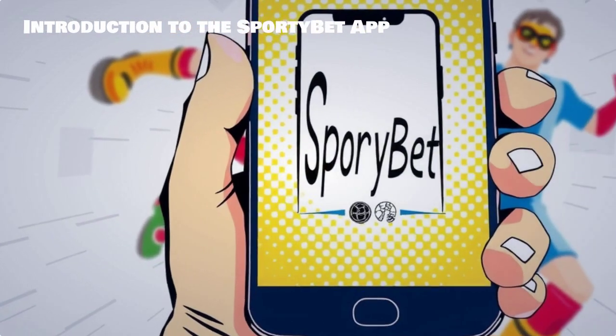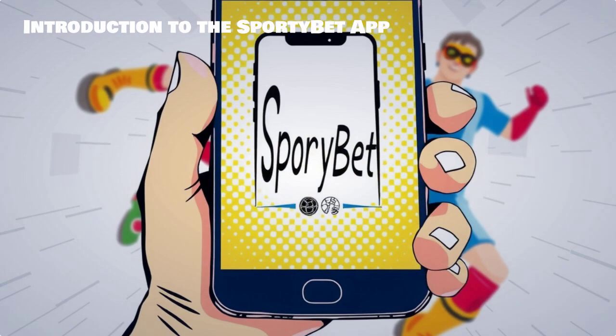Welcome to our guide on downloading and installing the Sportybet app. Whether you're a seasoned bettor or just getting started, this app is designed for easy use and fantastic features.